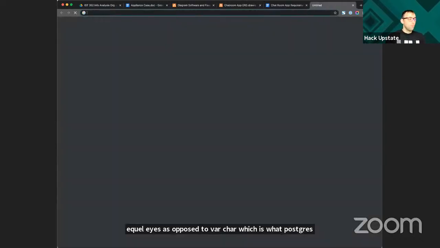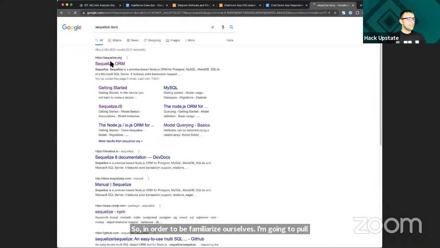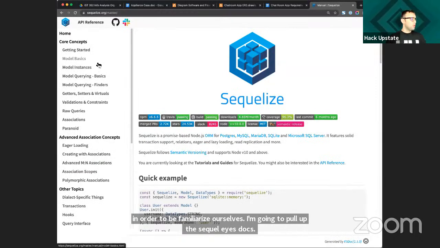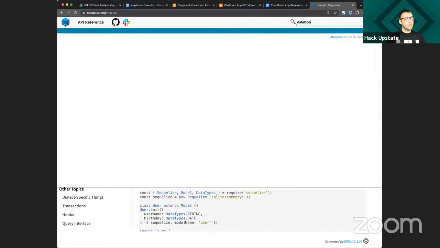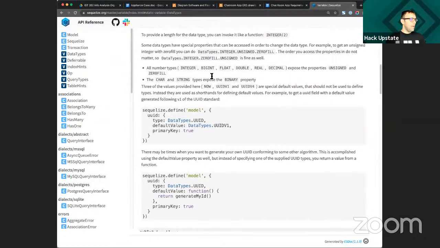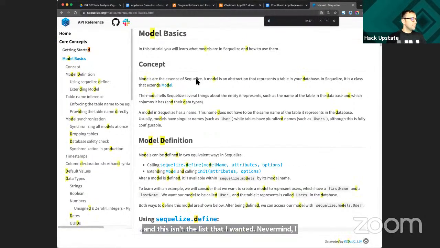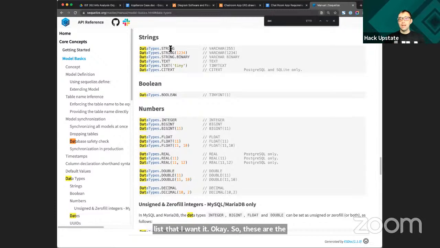Postgres would use. So in order to refamiliarize ourselves, I'm going to pull up the Sequelize docs, jump into version 6, do a search for data types, without a space. And this isn't the list that I wanted. Never mind. I think it is in model basics and data types. That's the list that I wanted. Okay, so these are the things that Sequelize supports out of the box. And so these are the ones that we're going to roll with.